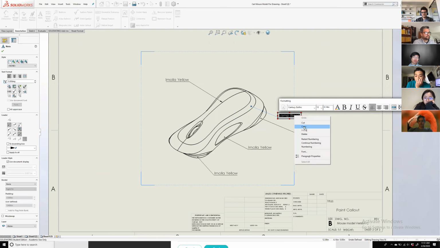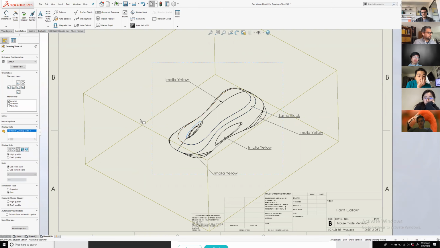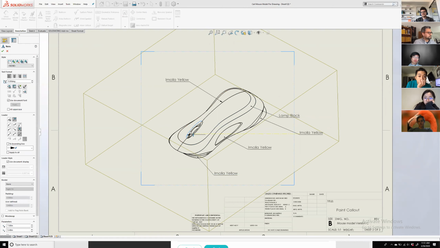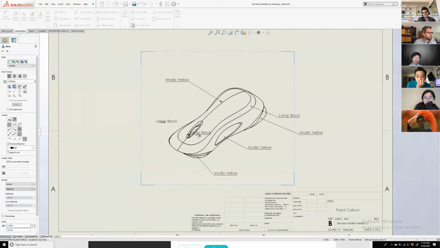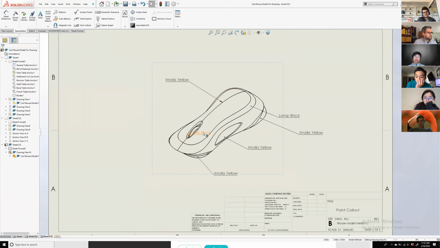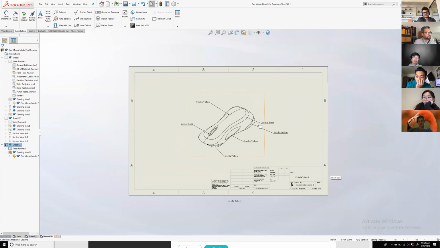Hit Shift, copy, and let's see, this area maybe in here. That'll be the last call out there. Okay. So this will be your paint call out shape.